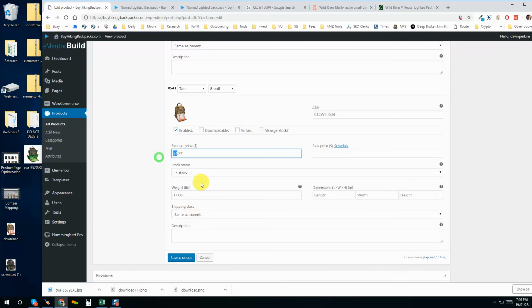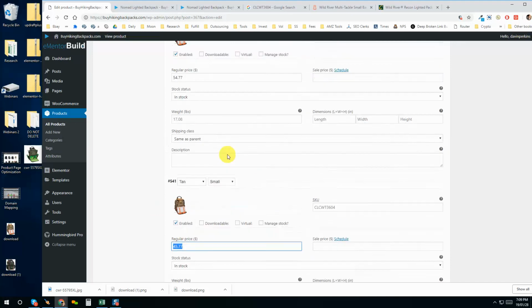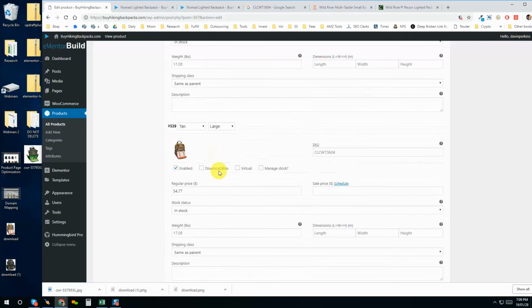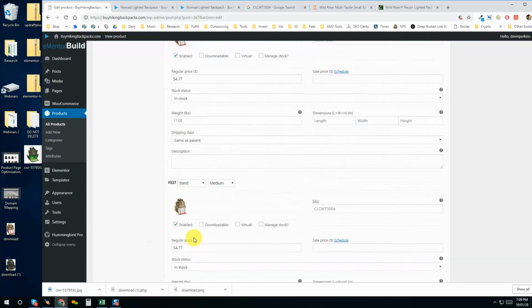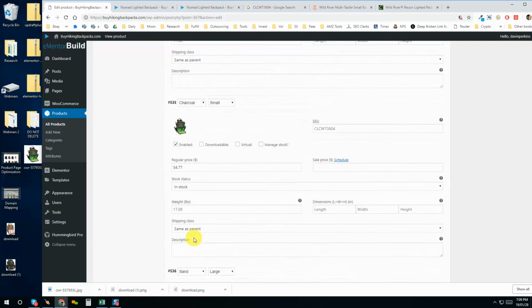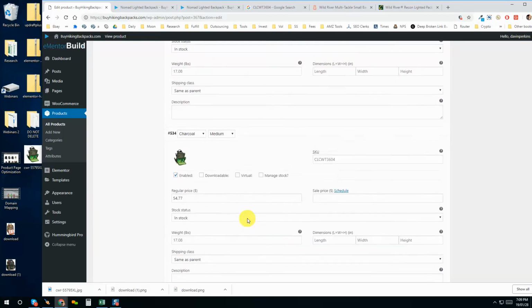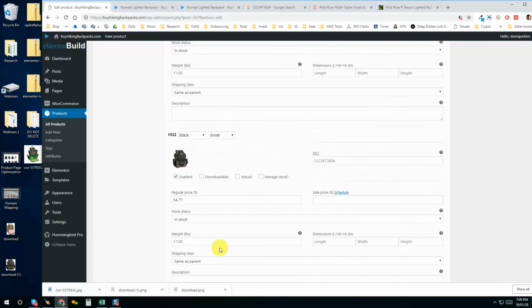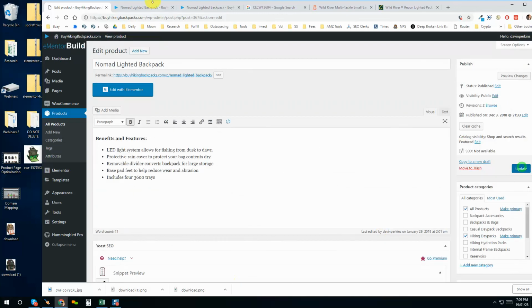And then just for fun, let's say that we want to change the price on the small version of each of the backpacks to $44 or $45.77. So let's go ahead and scroll through and find the smalls. So large, there's another small, change that. Okay, large. Okay, there's our small here. Okay, so now we have all of our sizes set. So let's go ahead and hit update.